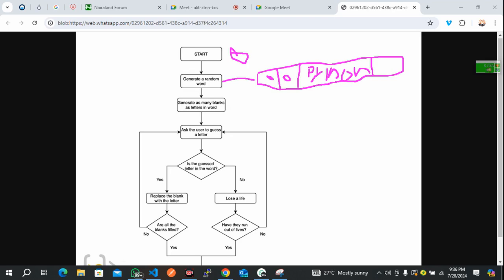Then the next one is to generate as many blanks as in the word. Let's say Python, how many letters does it have? How long is the word? 1, 2, 3, 4, 5, right? More than that, right? 6. Okay, 6.